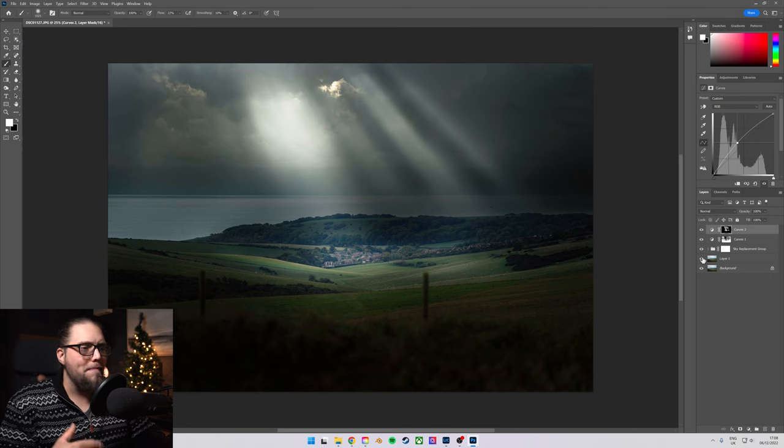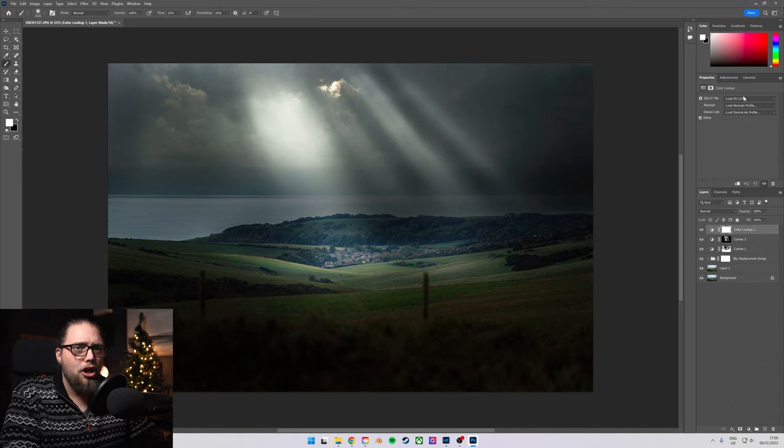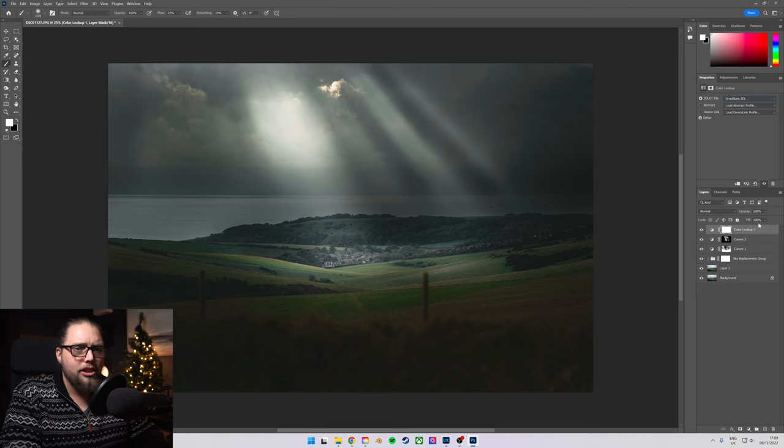The next thing I'm going to do to marry these two elements together, the sky and then the foreground, is actually color them both with one color grade. Now, the easiest way to do that is come down here to adjustment layers and just go for color lookup. We're going to do two here. We're actually going to go for drop blues, which is going to remove the blues from the image. Let's bring the opacity of that layer down a little bit.